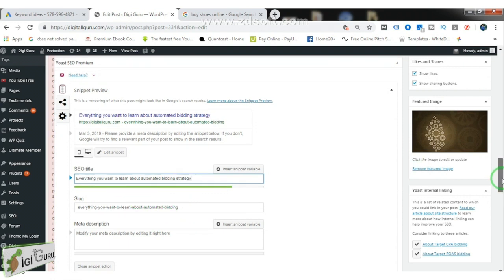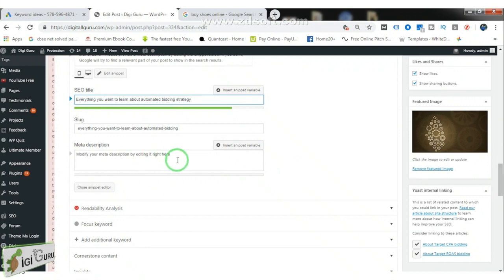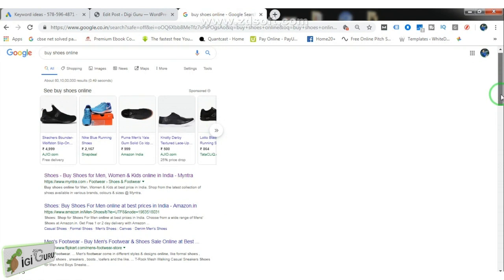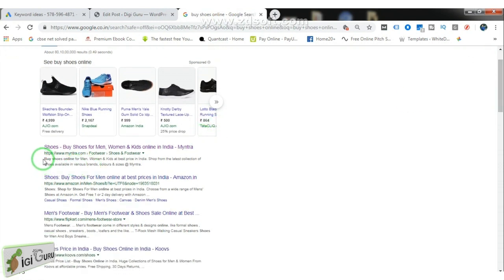After changing the slug, the next thing that we need to change is our meta description. So what is a meta description? If I talk about the Google search page, the description which comes down just after your domain name, the URL part, is called a meta description. So this section which I have selected is a meta description.